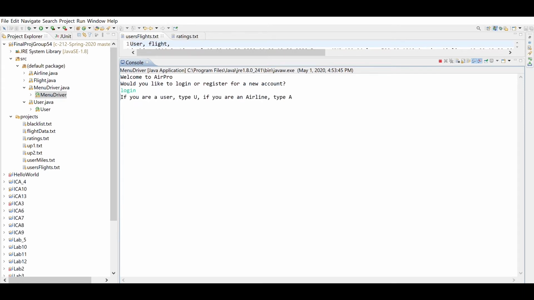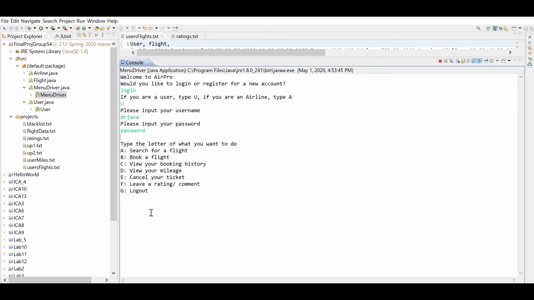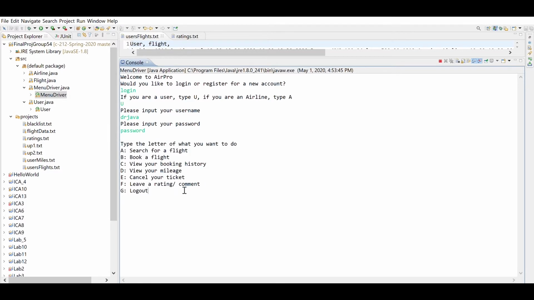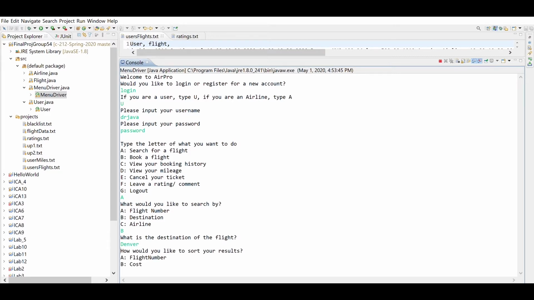So we'll go ahead and log in, and we're a user, and we are Dr. Java, and our password is password. And see, now we're back in. We've been logged in. So here's the menu of things that we can do. Let's go ahead and search for a flight. The three search parameters you can search for are the flight number itself, the destination, or the airline you want to fly on. Let's just say we know where we want to go. So let's search by destination, and we want to go to Denver.